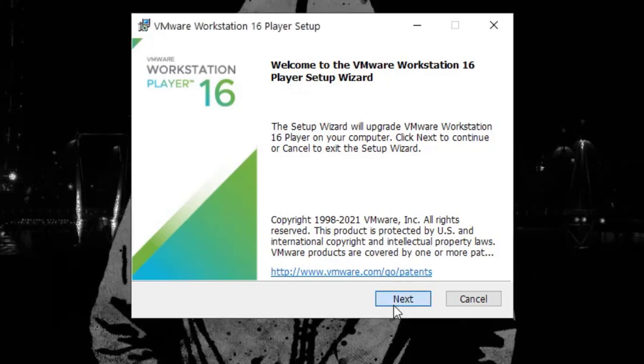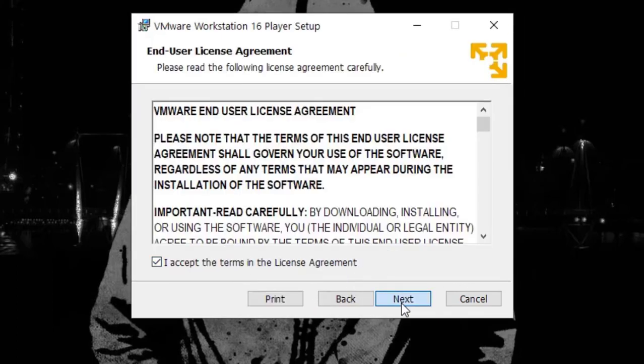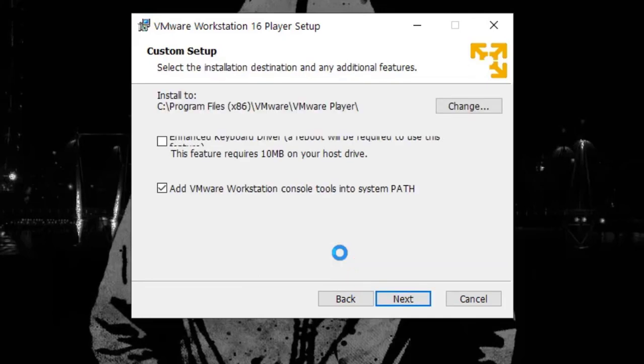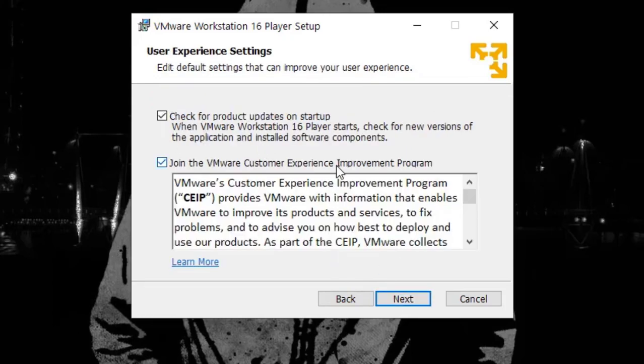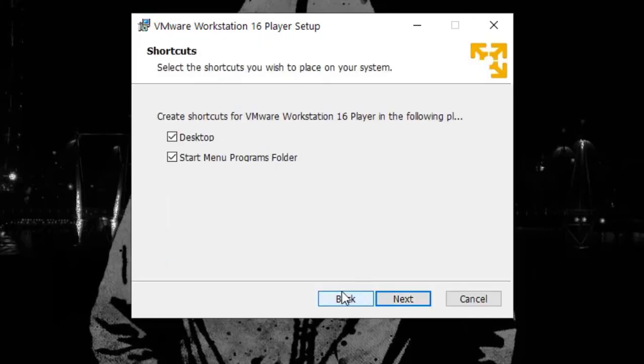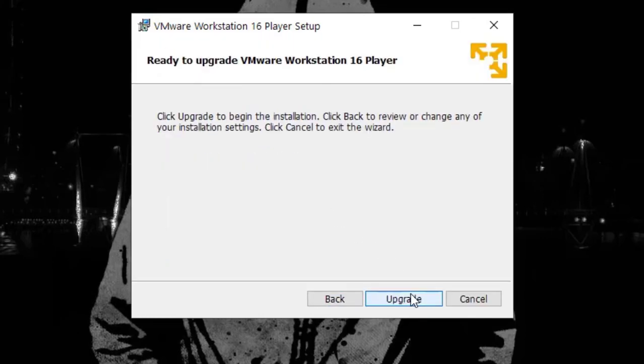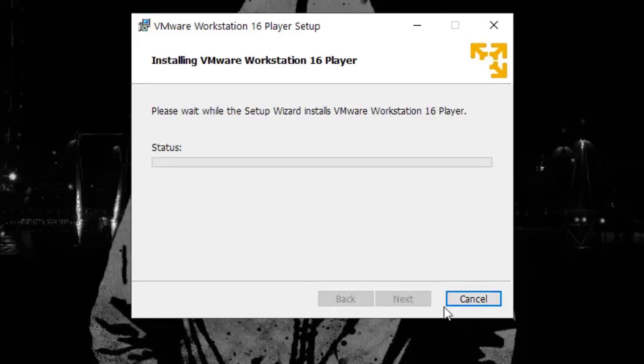Once the setup is loaded, you can simply click on next, then agree to the terms and conditions and click on next, and there you go, next. You can customize the setup based on your requirements, but the basic setup is pretty clear. So you can just go ahead and click on install so that the complete VMware Workstation 16.0 Player gets installed to your Windows PC.